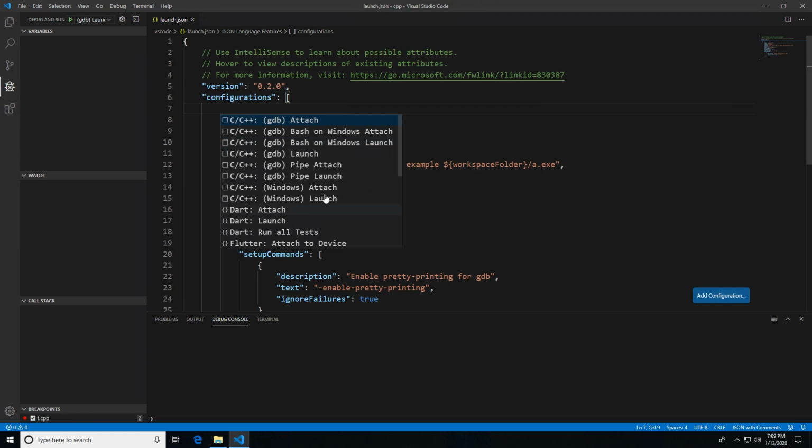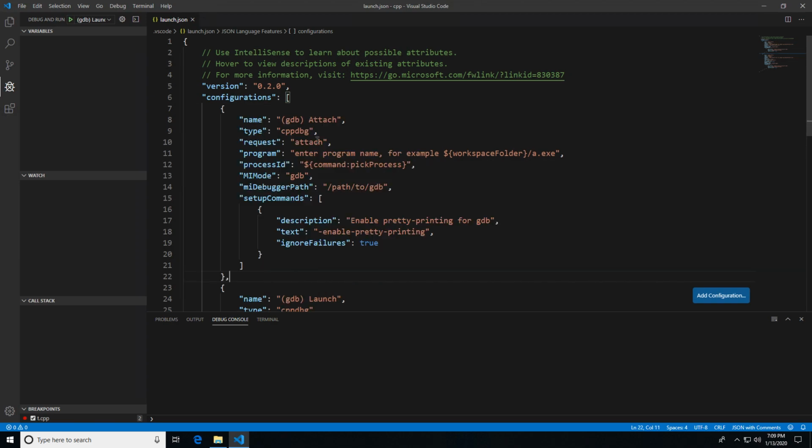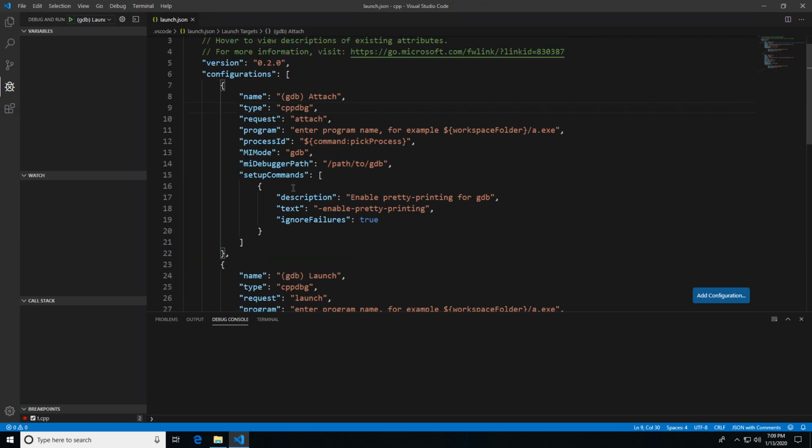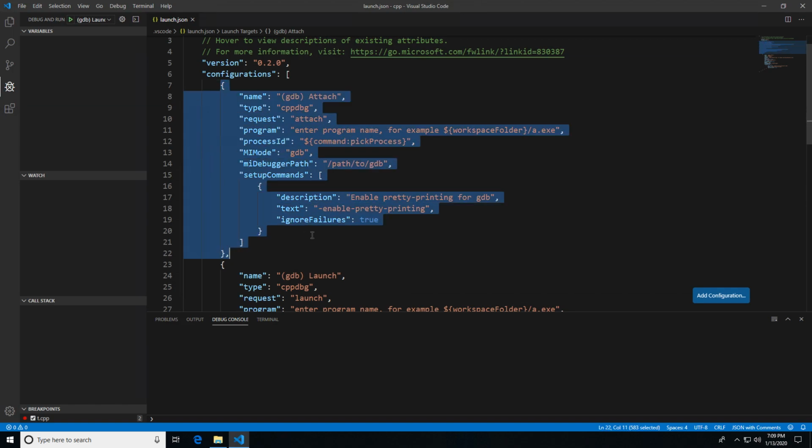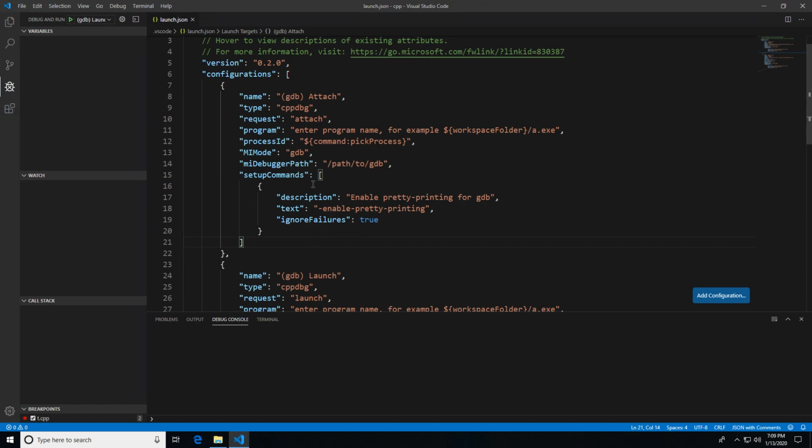C++ and many other languages are there if you have used the other languages. Otherwise you will see only C++ and the like. So what you need to choose is a gdb launch. That's the one. For example, if I choose a gdb attach, then you can see that I have two configurations. One is a gdb attach, another one is gdb launch, and as you can see it's enclosed by curly brace block. So you can give many configurations, and then you can choose whatever you want.